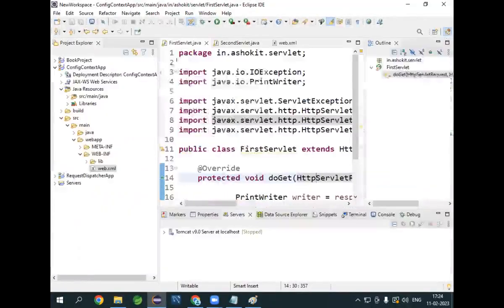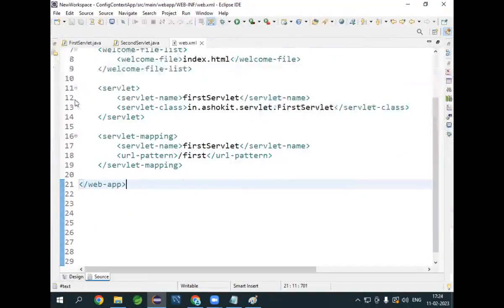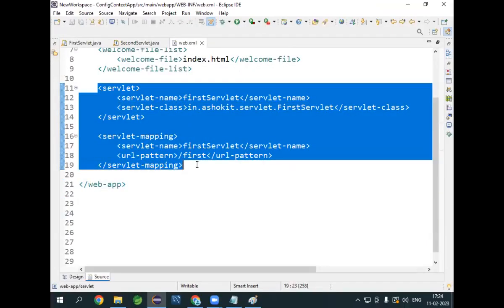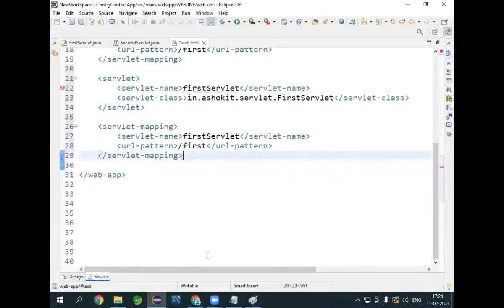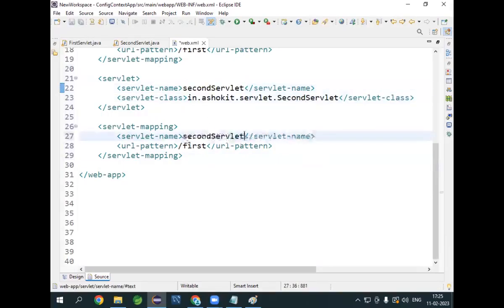All right. Now, similarly, I want to map the second servlet also. Can we do the same thing? Yes. So, servlet, servlet-mapping. Here I'm writing servlet name. Servlet name I'm giving as second servlet, and the class name is second servlet. The URL pattern is /second.